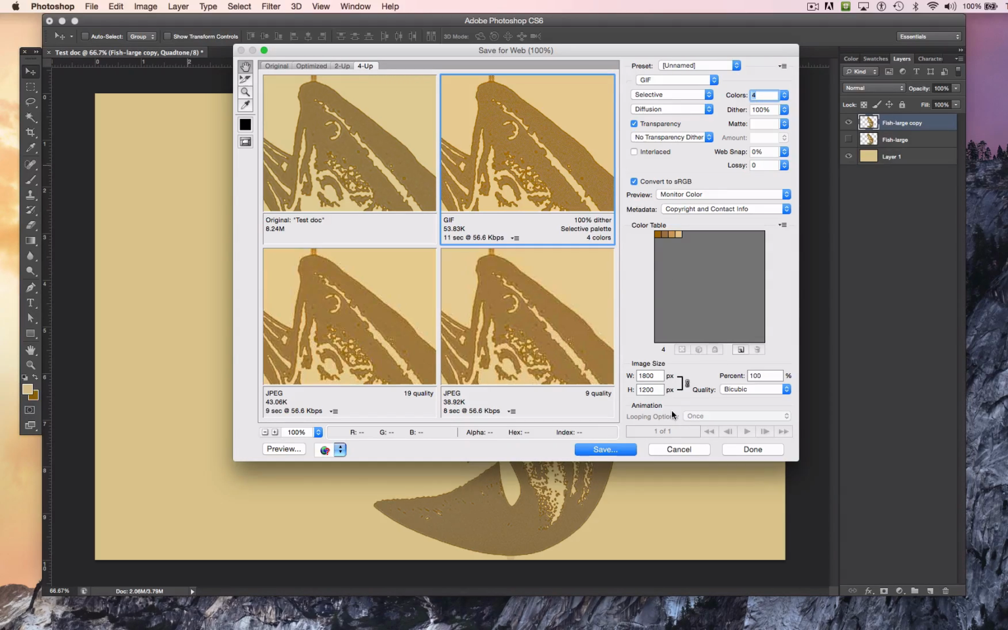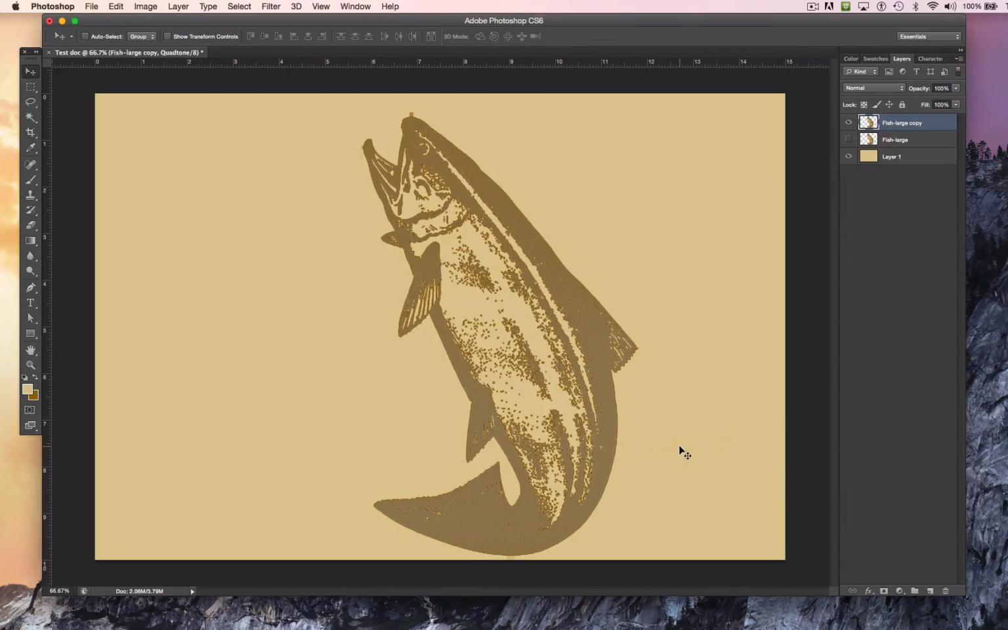So you could save it. We're not going to save it right now, we're just going to hit cancel. And so we have a fish. Fantastic. We're going to come back to saving for web when we take a look at another image we'll be creating that will be using our fish. I like this fish. I want to use it in a different environment.